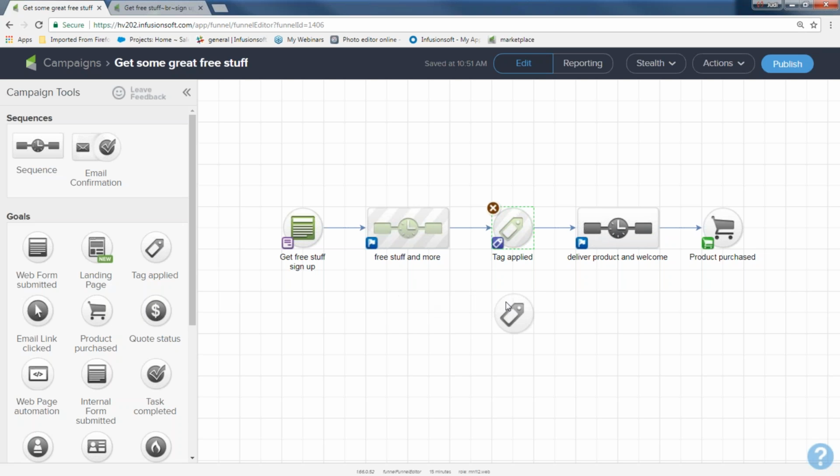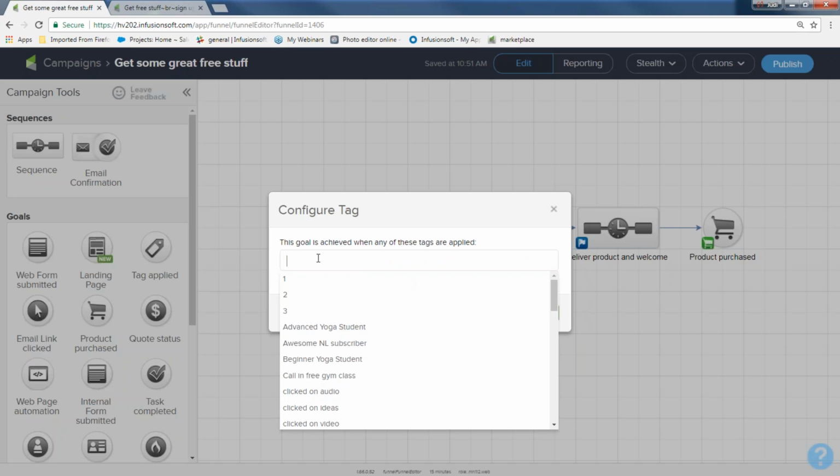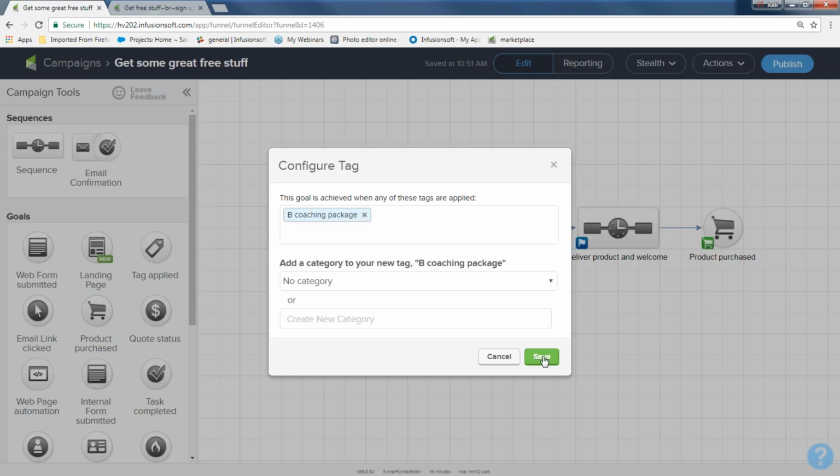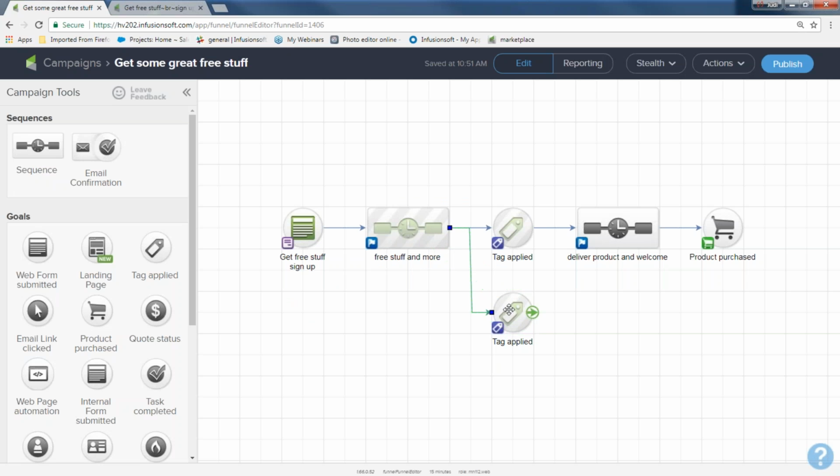If she purchased B Coaching package, and she gets that tag, she'll be put in the information for B Coaching. So you'll have to manually put this on someone's contact record, but as soon as you do, because they reach that goal, they'll go further on down the funnel.